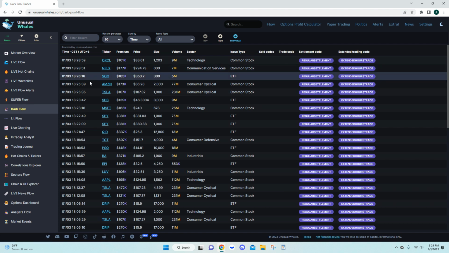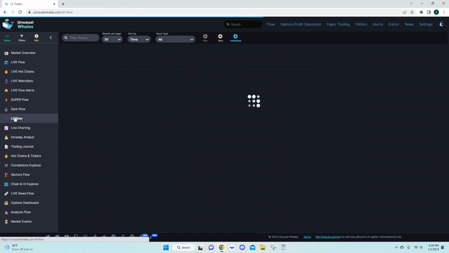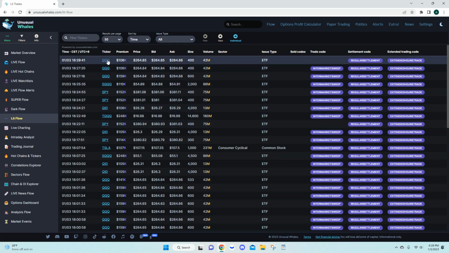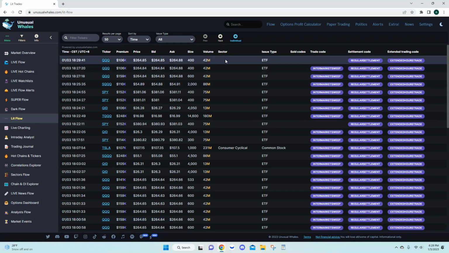So there we go. So here's our dark flow. Again, you can always come up here to filter. All your filters are up here. If you want to look at SPY dark flow, throw that in. Here you go. It tells you when it's extended hours, so something nice there. And your lit flow here. Again, more lit flow. You can pair that with dark flow too if you'd like.